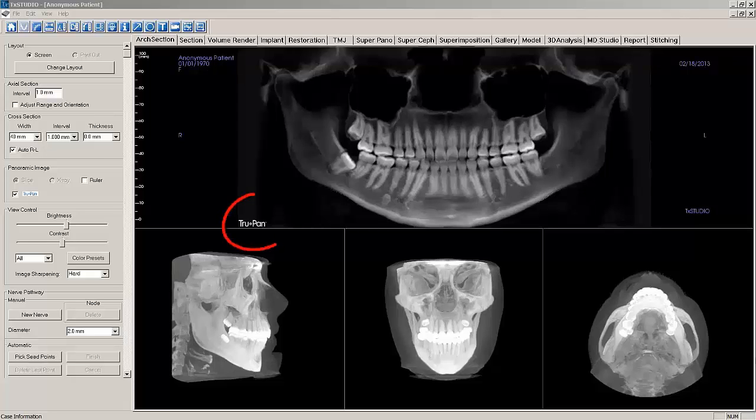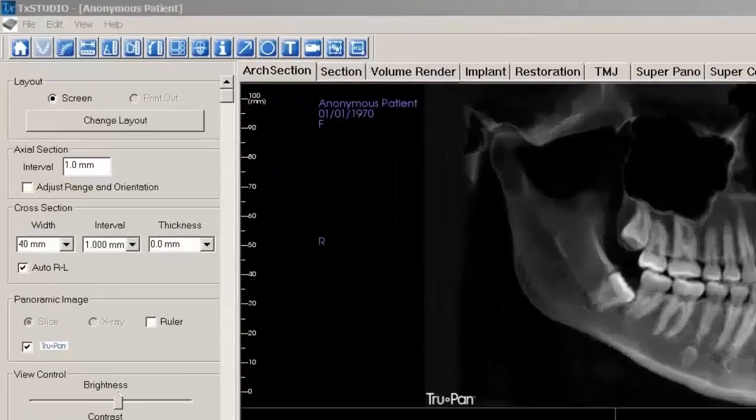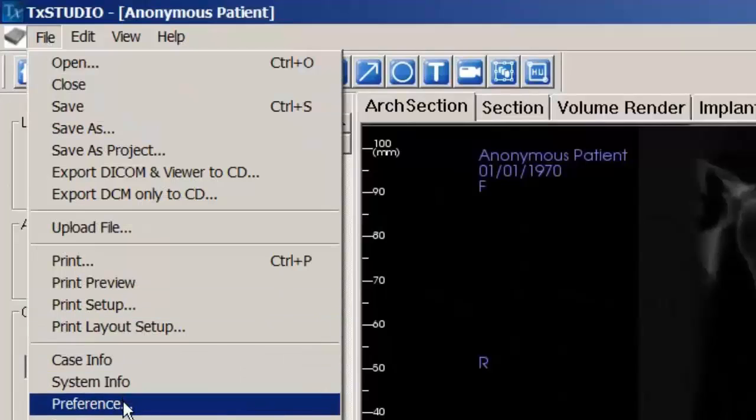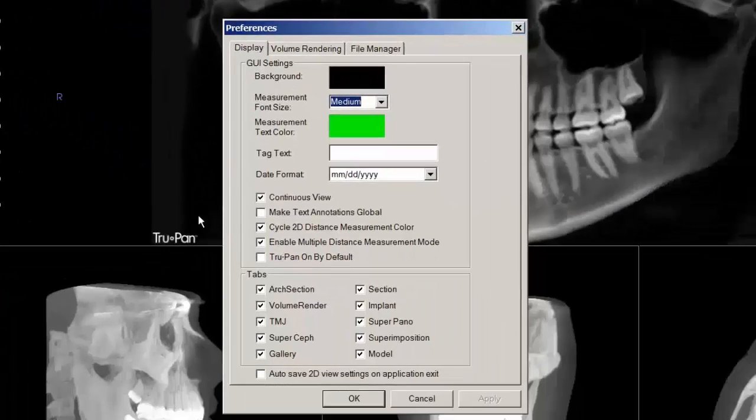If you do not see a panoramic image with TruePan stamped on the lower left of the image, make sure that TruePan is selected in the View Control window. To ensure that TruePan is activated for each qualifying scan open, select File on the menu bar, next select Preference, then select TruePan on by default.